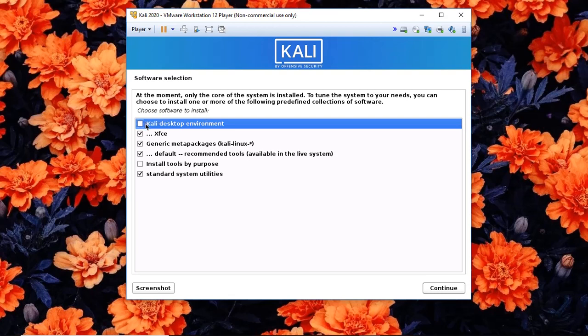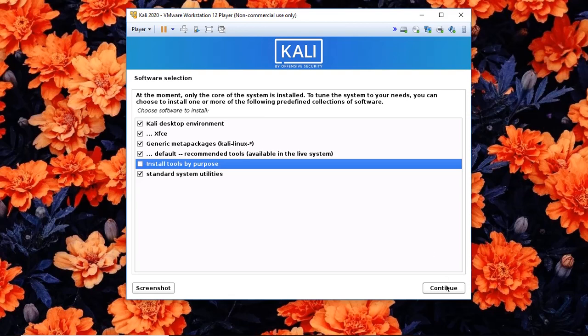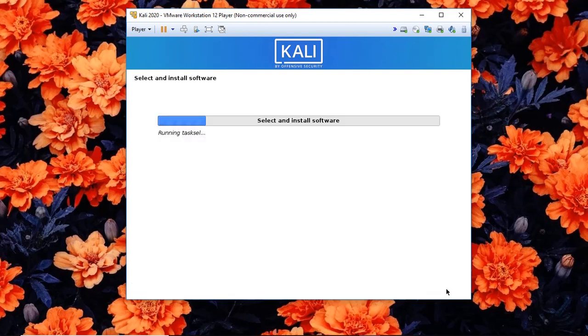But I like this Kali desktop environment, has a lot of good features, looks pretty cool, so I'm going to add it to my own installation. Other tools by purpose, I'm going to allow them for the purpose of this video, but if you need, you can simply check the box. Click on continue, and the installation now will take a longer time, so I have to wait. We are going to pause the video and come back after when it's done.